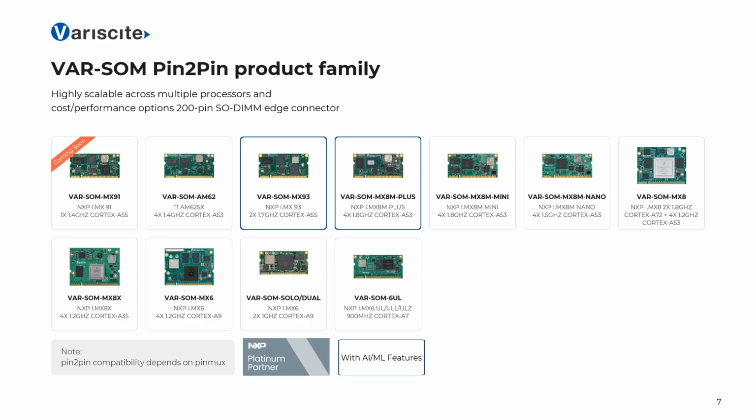Variscite has two SOM families. One is named the VAR-SOM, and the other is named the DART. On this slide here, you can see the VAR-SOM family, which offers scalability from the i.MX6 and 6UL, all the way up to the newest and most powerful processors like the i.MX8, 8M-PLUS, MX93, and also the TI AM62. In general, these SOMs are pin-to-pin compatible depending on your PinMux configuration. The SOM family has two SOMs with NPUs for accelerated machine learning, the VAR-SOM-MX8M-PLUS and the VAR-SOM-MX93.